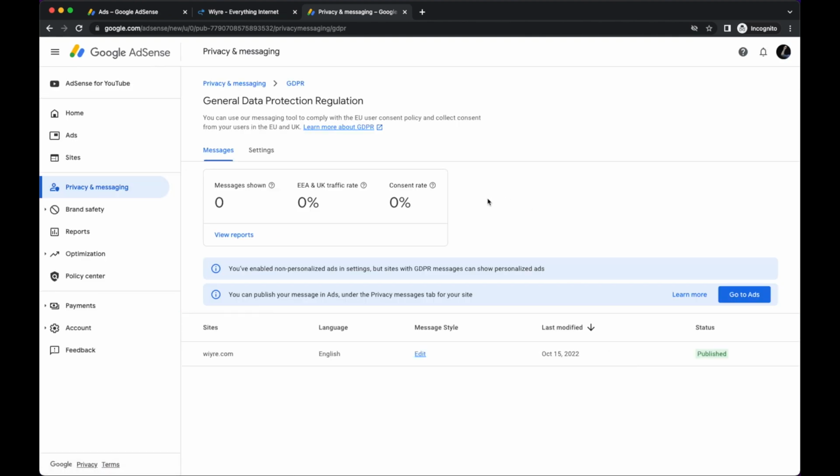And with this, you're pretty much set. If you want to test out your GDPR message, I'd recommend that you first wait an hour, and second, open your website using an incognito browser.